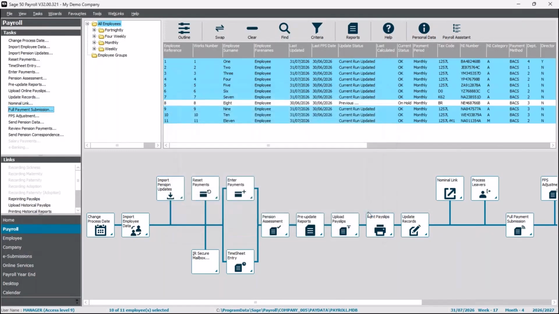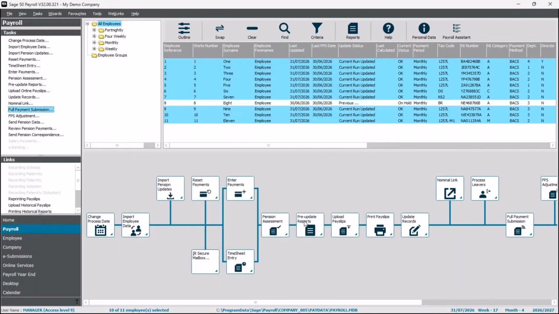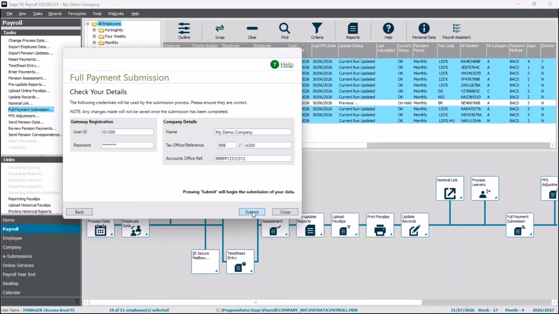So I would click on to submit. Now you can ignore this warning. This is just because I'm in a training simulation, so you're not going to see that, but it will take you into the full payment submission screen. So you would click on to continue.